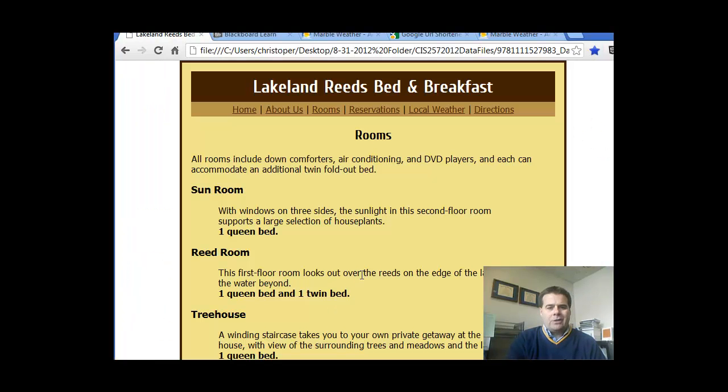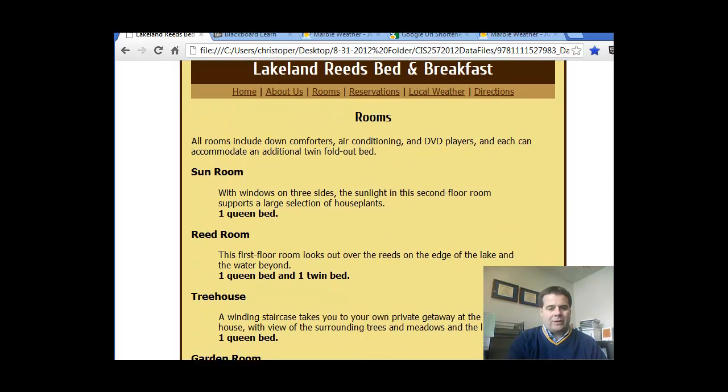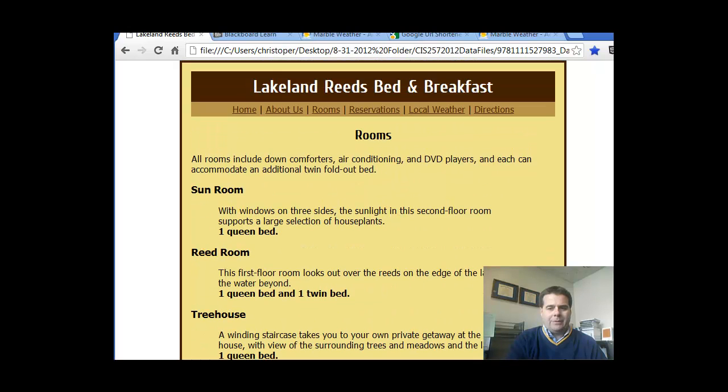For our example here, we're going to use the rooms page. Now, this isn't an extreme example because the page really isn't that long. You can get from top to bottom in a very short amount of time. But it is an example of a page that doesn't all fit on one screen view.